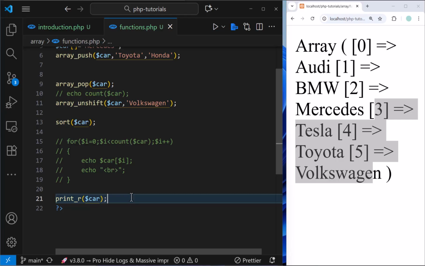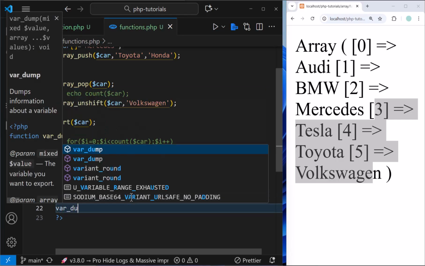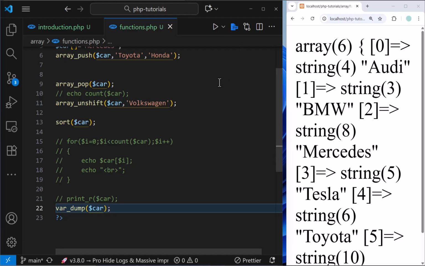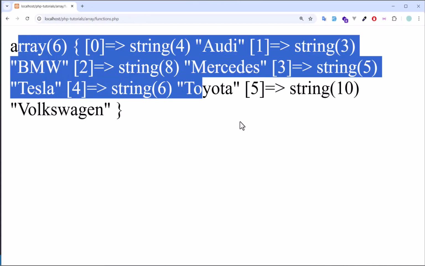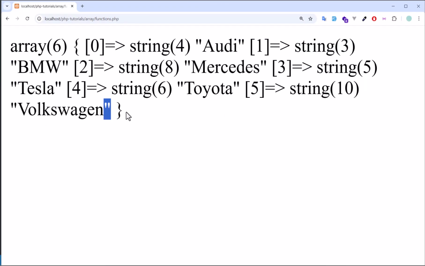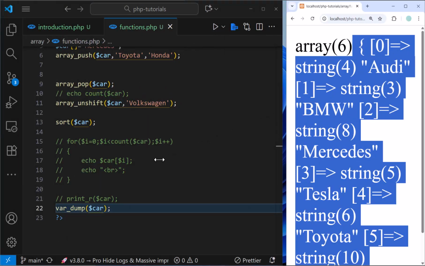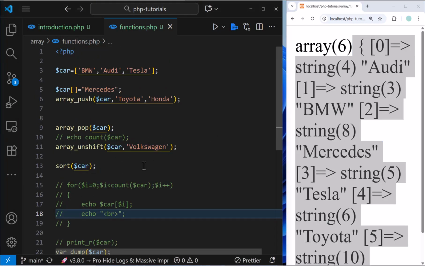We also have var_dump to see the full structure of our array. So now I can see my structure of array like this. So these are some basic array functions. In the next part, we will cover more advanced array functions.